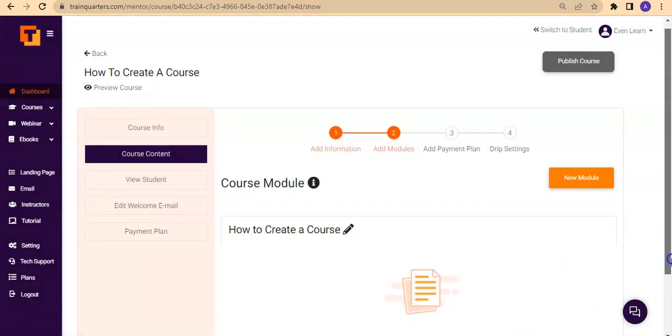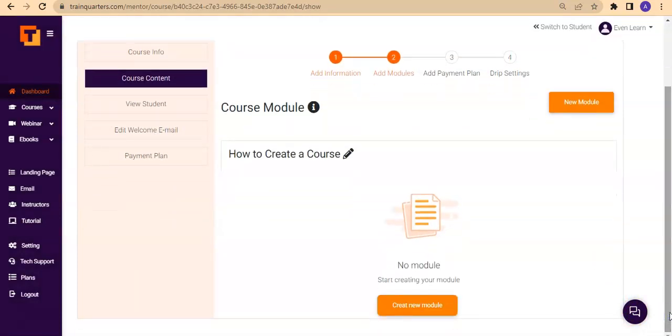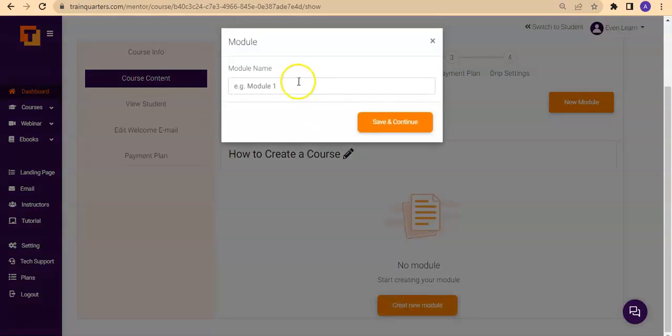Now, the next thing to do is to create your modules. Now, let me break it down to you. Some people are usually confused about what modules are and what lessons are. The modules are the major topics under your whole course. Then the lessons are the subtopics, that is, the major topics broken down into subtopics. Those are your lessons.